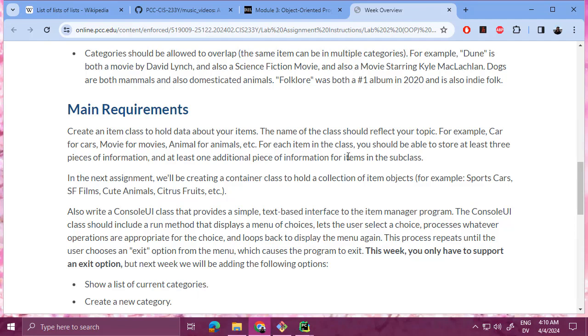For each item in the class, you should be able to store at least 3 pieces of information, and at least one additional piece of information for items in the subclass.